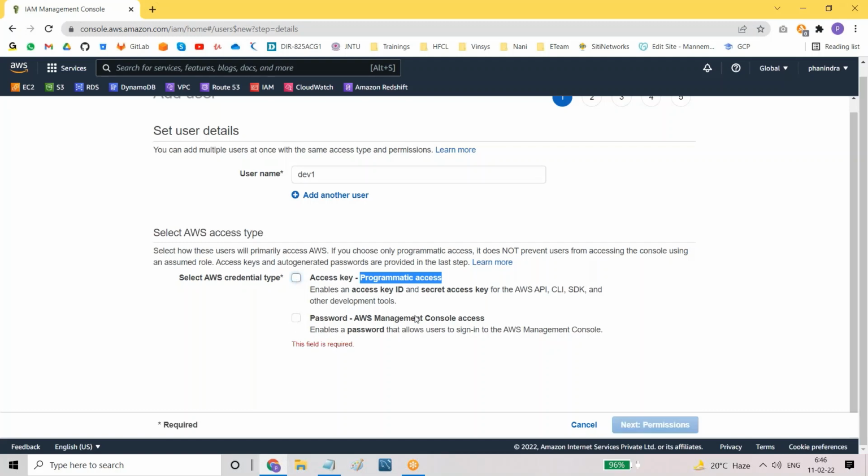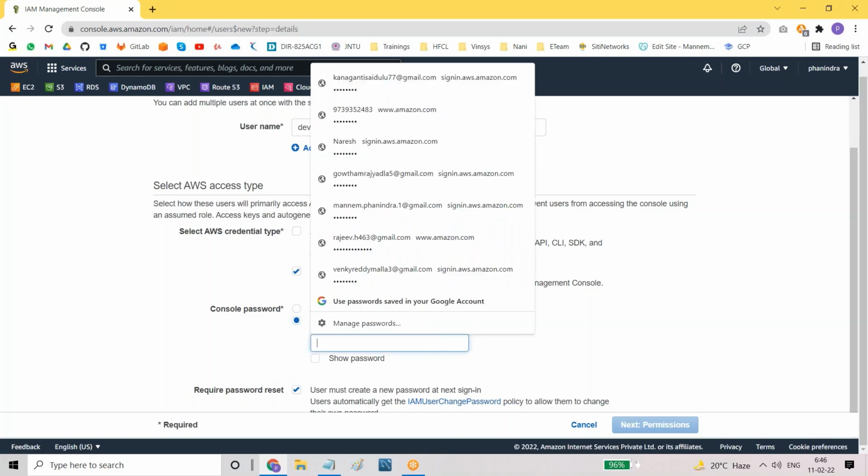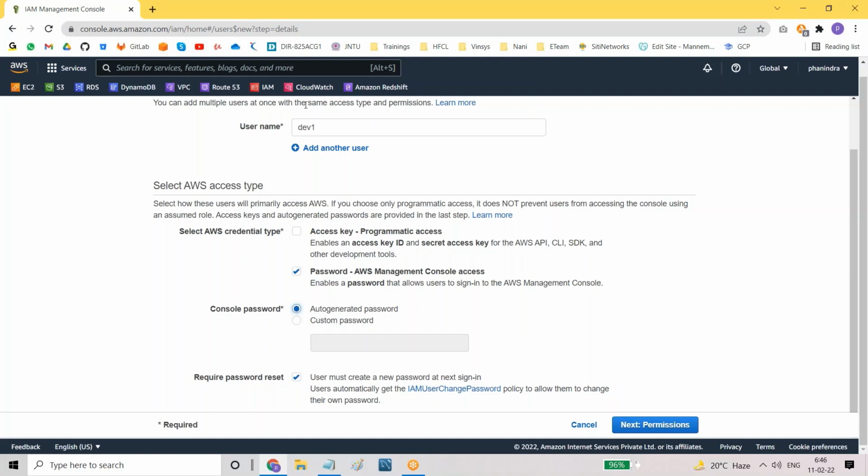But for now, I want to give console access to this developer one. So let me provide the password option. For the password, you can either auto generate the password for this particular user or set a custom password. Custom password means if you select this option, you have to provide some password for him. But anyway, this is a temporary password. We are generating a password and we will share it with this particular user.